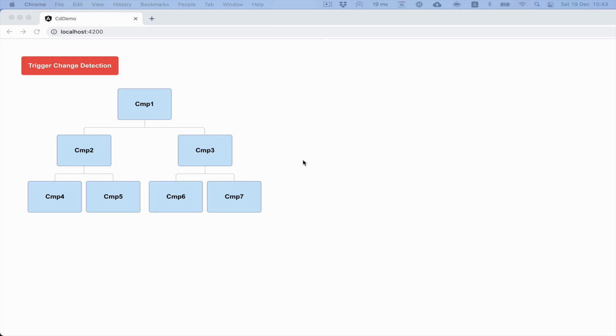Everyone, in this episode of Angular Pro Screencast, I'll tell you the difference between the methods detectChanges and markForCheck. So I've created such a prototype.